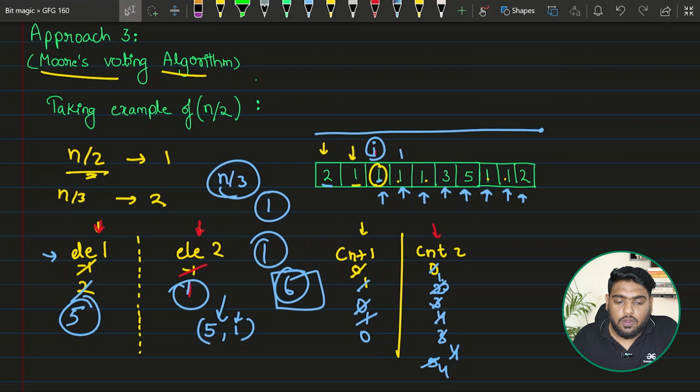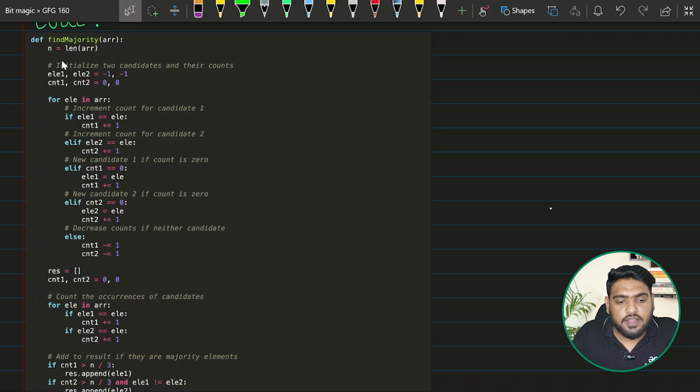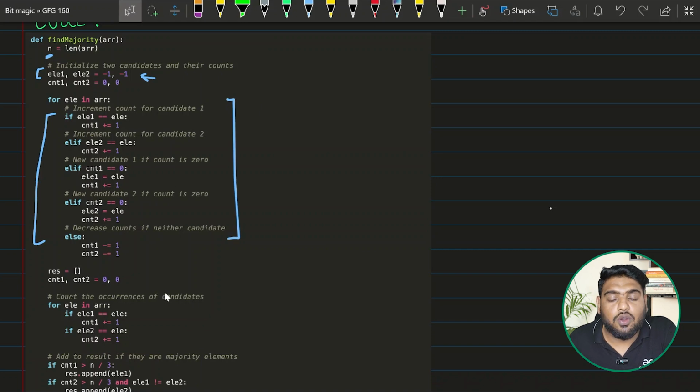Now, I hope you understand how we are managing two values parallelly, right? Let's quickly see the code for it so that everything can be completely clear to you. Here we have the code for it. You can see here I'm keeping track of n. I have made two elements here, initializing them with -1. I have the corresponding counts initialized with 0 and 0. Then all the conditions we have been talking about so far.